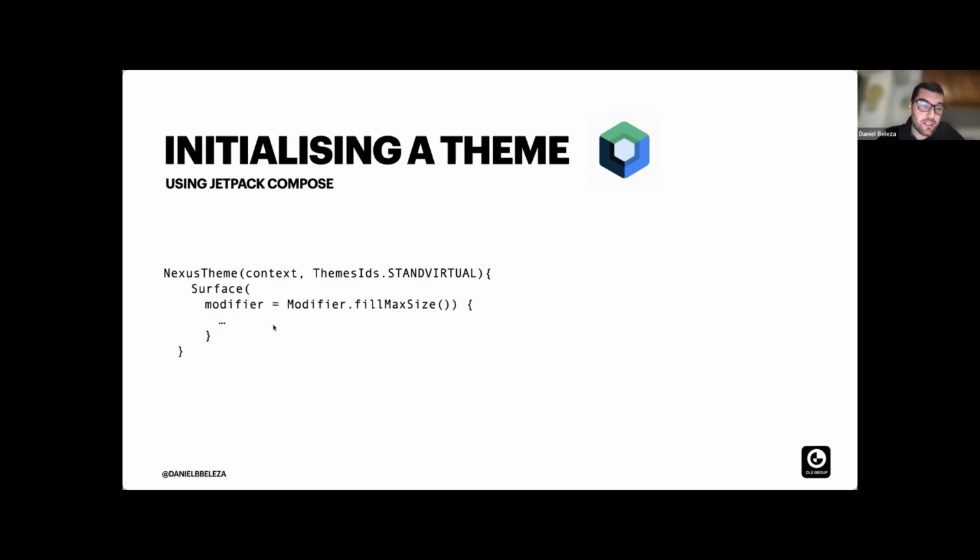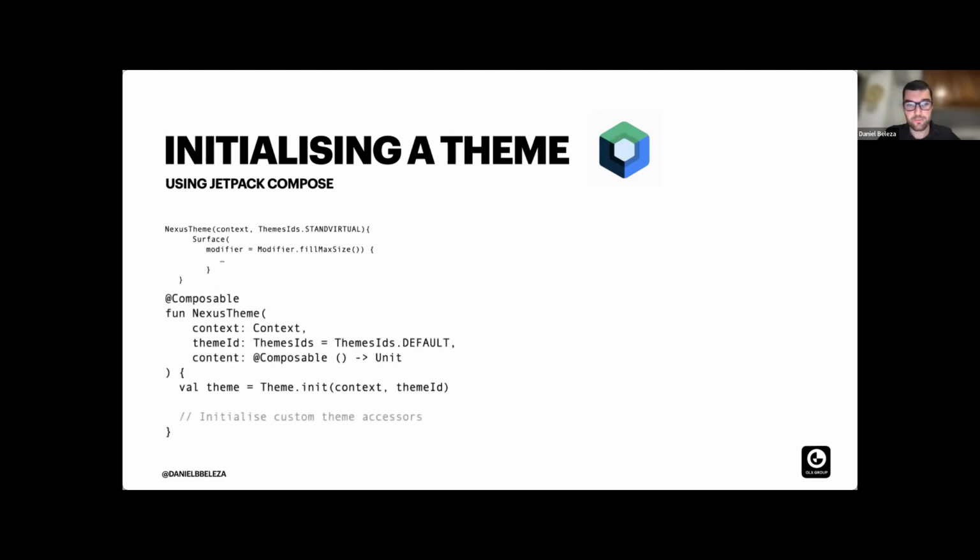For example, let's look now at the Nexus theme. This is basically a composable function that we call, where we just need to inject the context and the theme ID that we need. In this example, I'll use the Stand Virtual one. So this is that function that I was mentioning. Inside this, we are going to initialize the theme. As I mentioned before, we just need to call this once, putting in, again, the context to get the assets and the theme ID to refer to which theme we want to load.